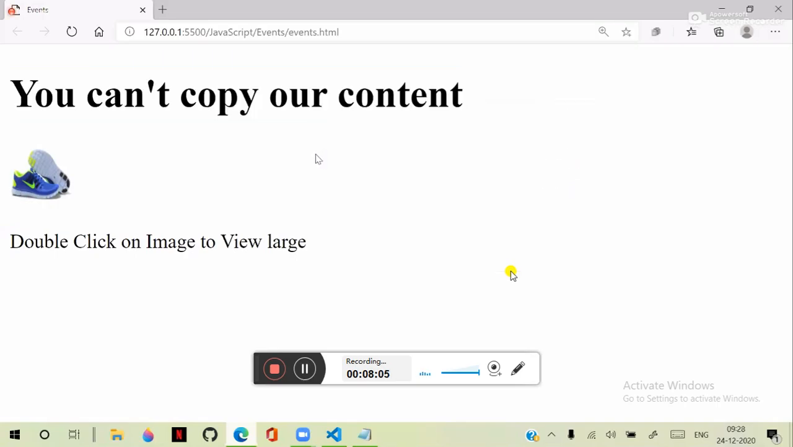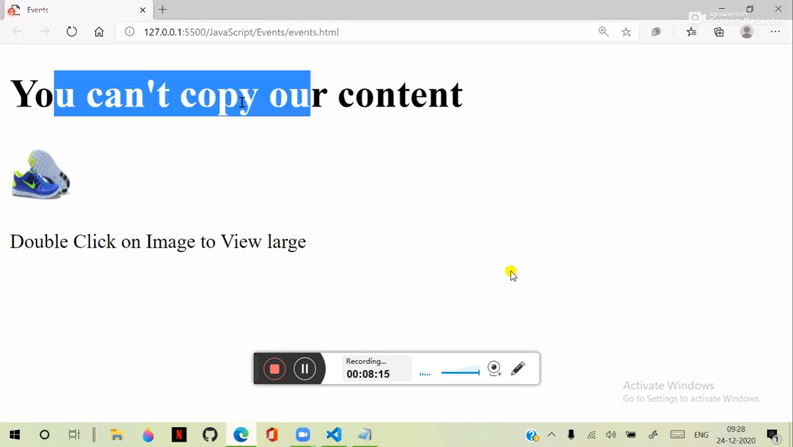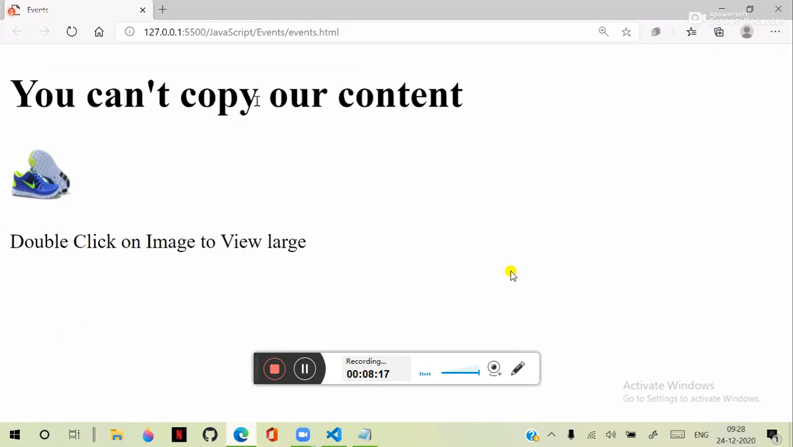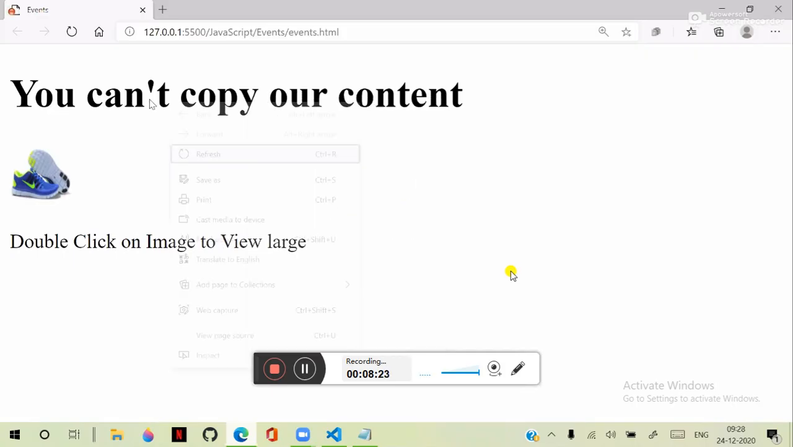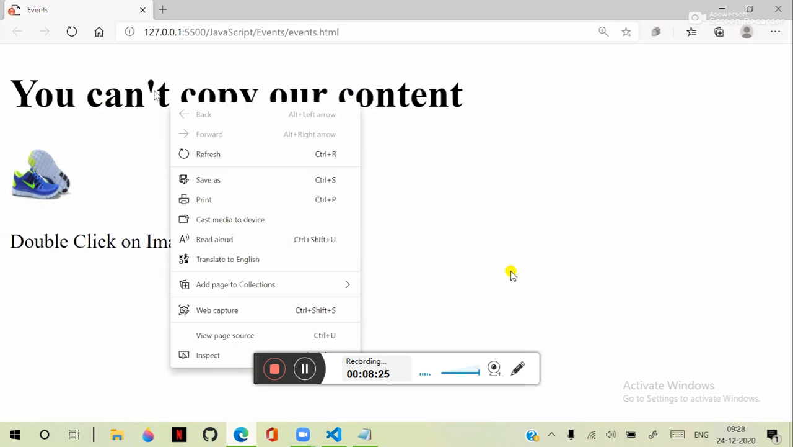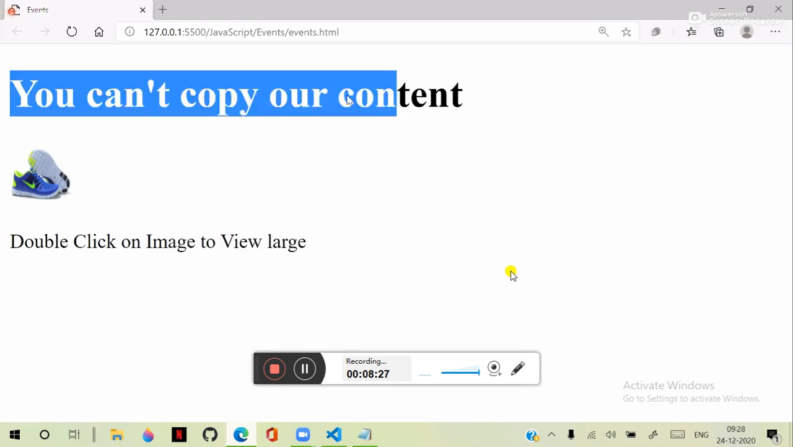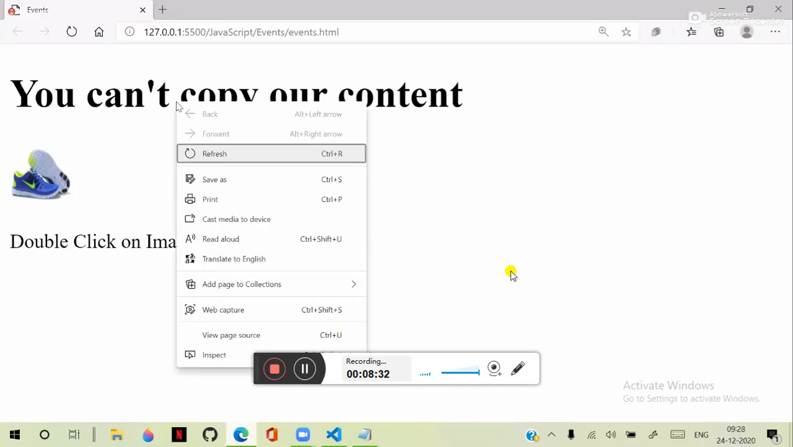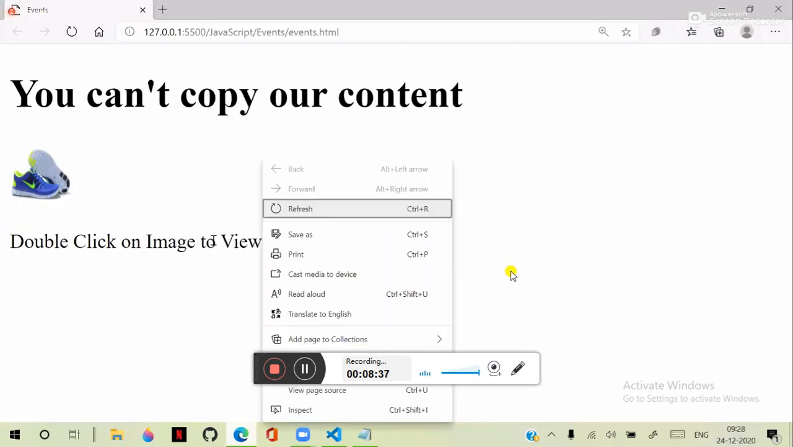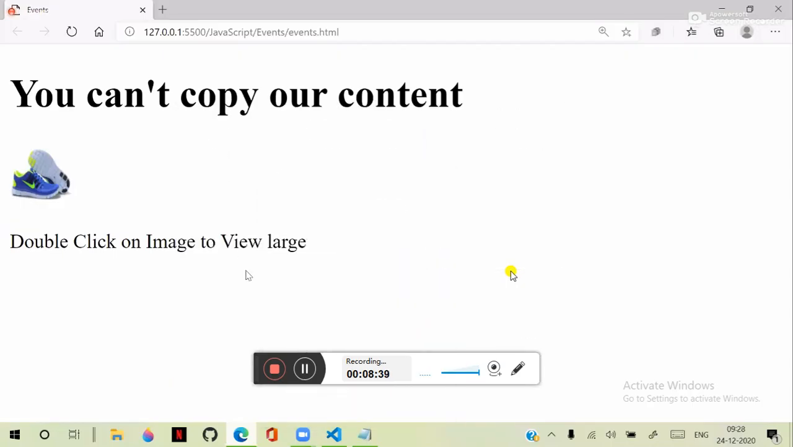Now in many interviews they ask this question: how can you disable selection, how can you disable right click so that the user cannot open the right click menu? Disabling selection, disabling cut and copy, and right click also should be disabled. The user should not be able to right click. This is a regular question.